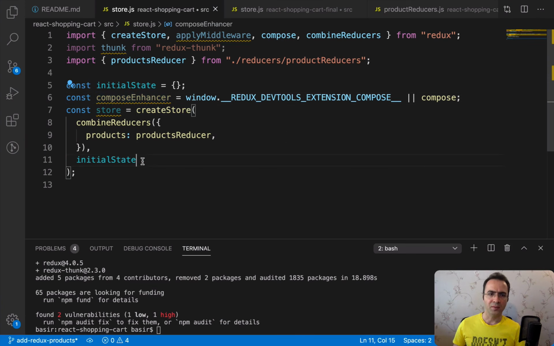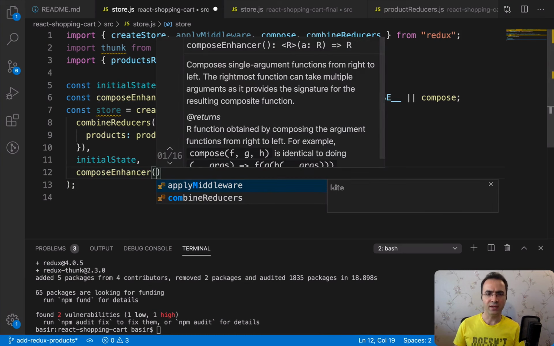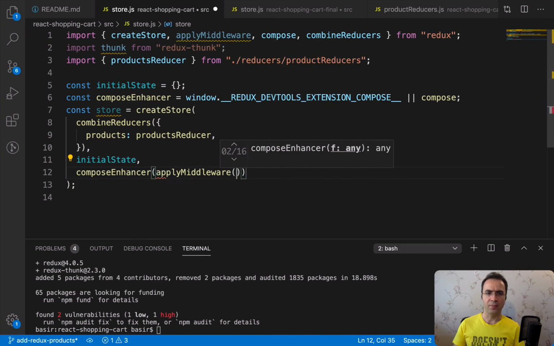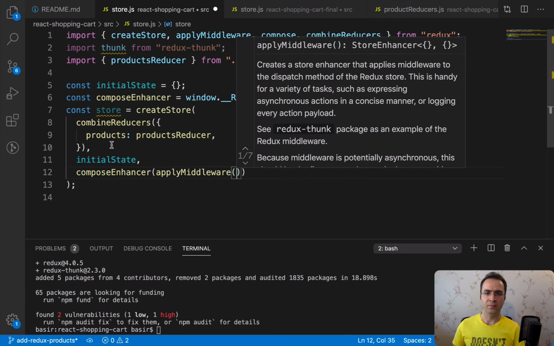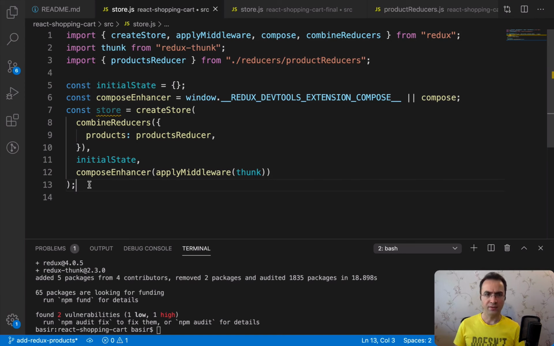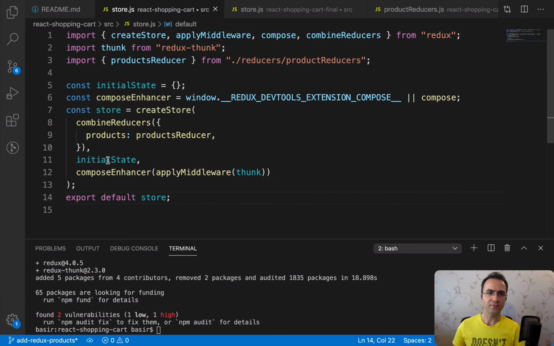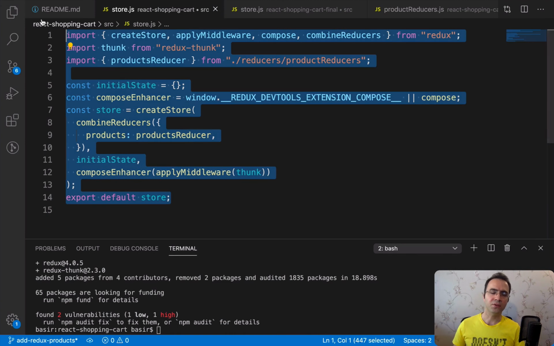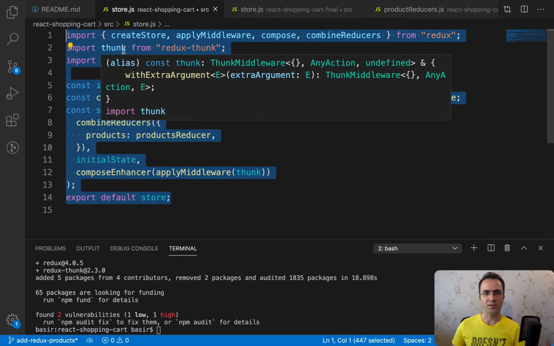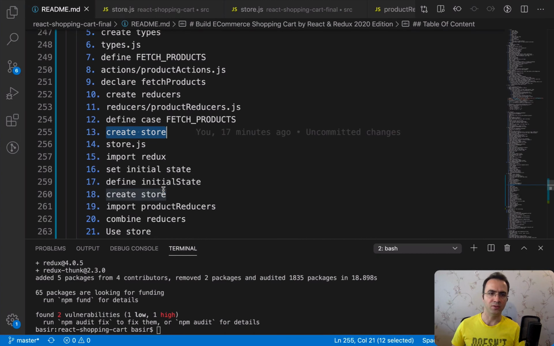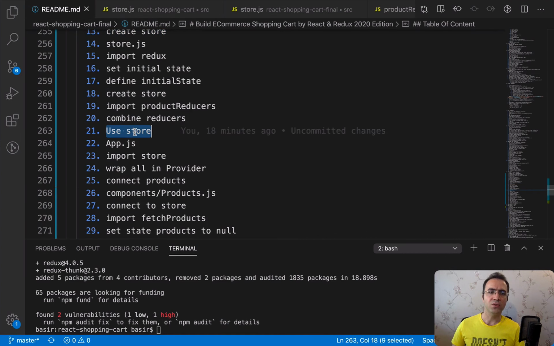For the third parameter of createStore, I'm going to use composeEnhancer, and inside that, I just use applyMiddleware, and the middleware that I'm gonna use is thunk. At the end, don't forget to export default store. So by having these 14 lines of code, I just created a Redux store. Let's get back to the plan. It's time to use a store.